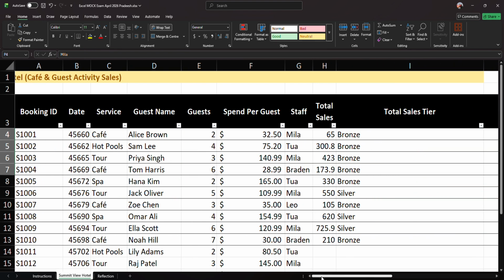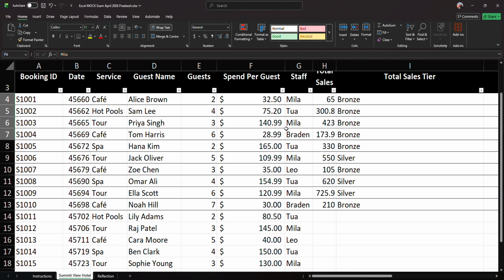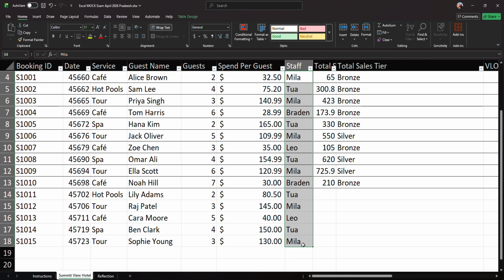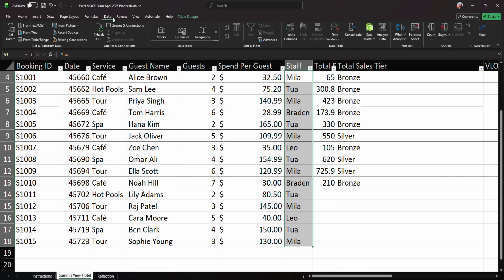So in order for us to do that, first select the column staff. Okay, so I'll select all of the staff here. Go to data, click on the tick and the no entry sign. So you see like a cross and no entry sign. Sometimes you may see it small.